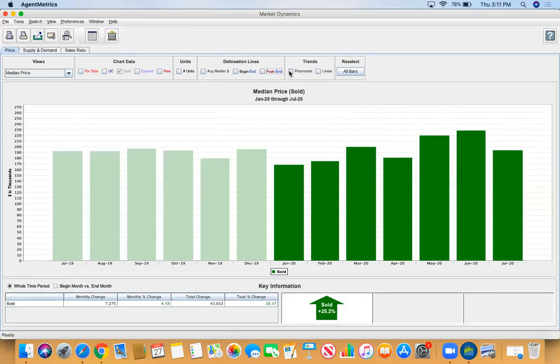And then trend lines are different, right? You get kind of this curvy line. It shows you what started to happen. Or you can get a linear version where it just goes from up to down.